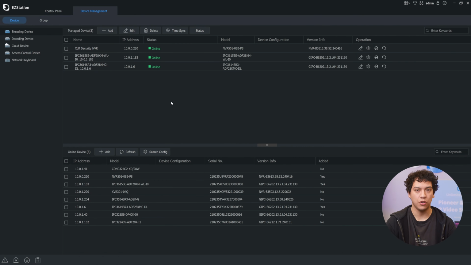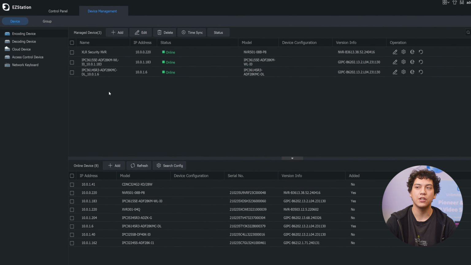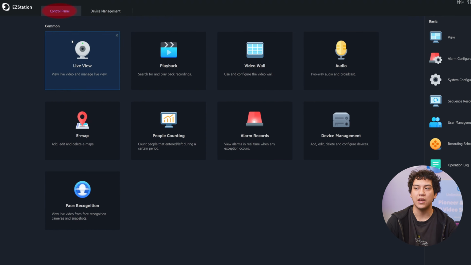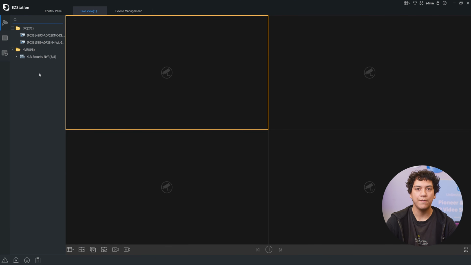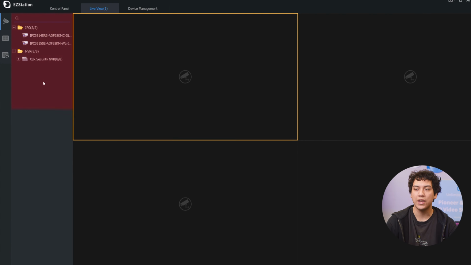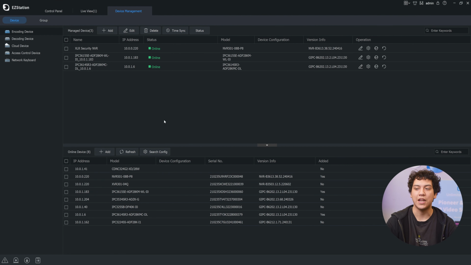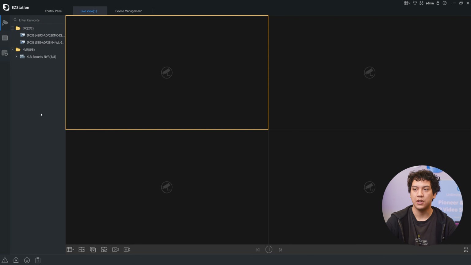So now that you've added your NVR or cameras through the device management page, you can go and view them from the Live View tab. To open the Live View tab, you're going to go back to the control panel at the top left, and then click on the Live View icon. From the Live View page, you'll find a list of all the cameras which you've added to EZStation on the left-hand side. And if you don't see anything here, then make sure you go back to the device management page and add your cameras. But we already have our cameras added.